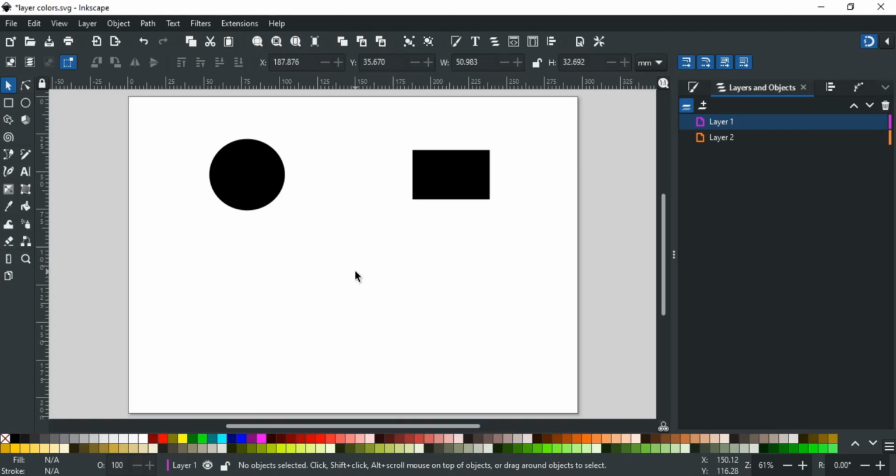In this video, you will learn how to change the color of a layer in Inkscape. Let's take this as an example. Here in the Layers panel, there are two layers. Initially, layer 1 is colored purple and layer 2 is orange.